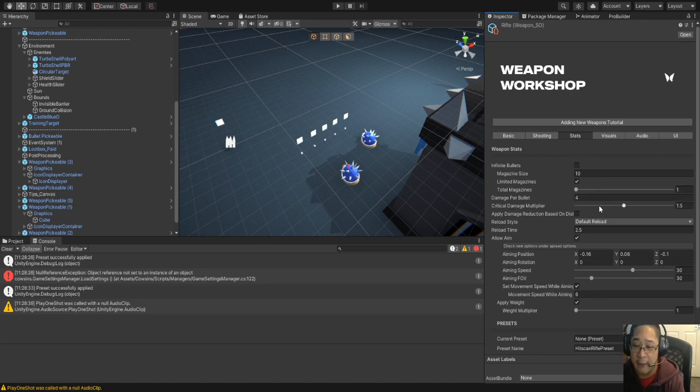Now, critical damage multiplier. If there is a damage area, like a zombie headshot, that's a critical area, and critical damage means you can multiply by 1.5 or as much as you want up to 2.0. So 2.0 is the absolute max on this slider. Okay, so we're gonna do 2.